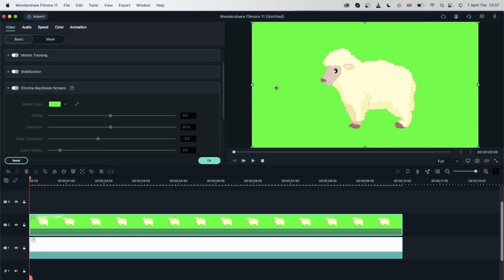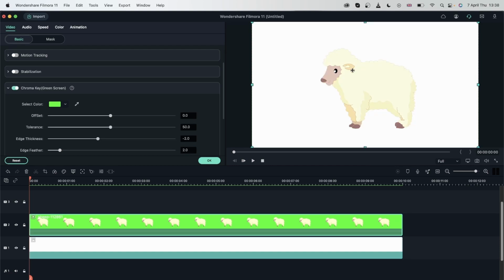Now that is why it's important to have a flat color as your background and not different shades of green. If there were green on my sheep here, parts of that sheep would also disappear. So make sure that the subject is not wearing any green and your animations don't have any green either. If it's a blue background, you can use the eyedropper tool. We're going to see that in a minute.